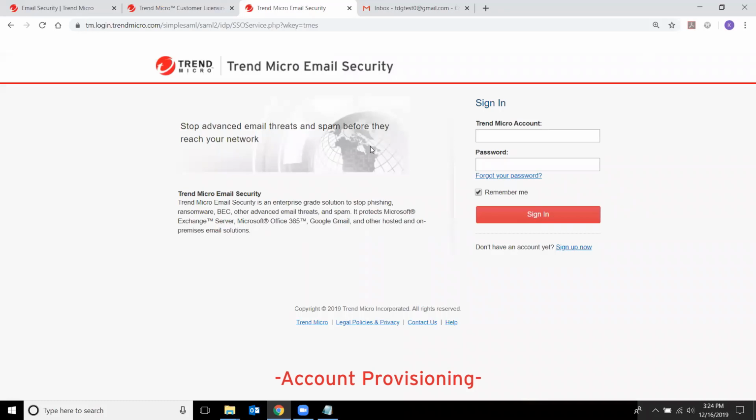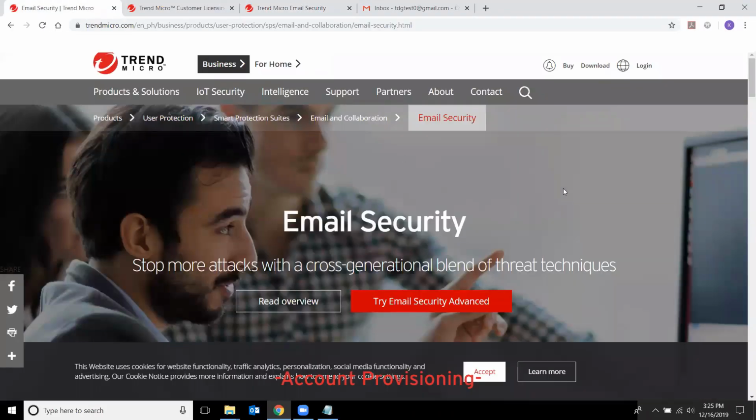As a requirement, you need to have either an activation code or a registration key for Trend Micro Email Security. You can get one by either signing up for a 30-day trial period from the Trend Micro website, or purchasing a full license from one of Trend Micro's resellers or business partners.